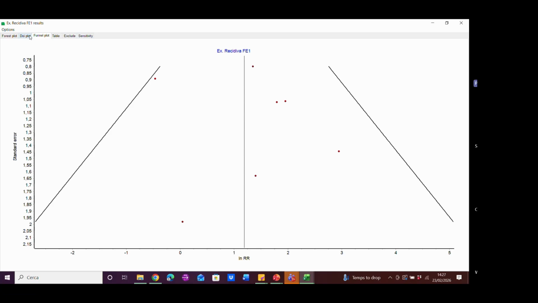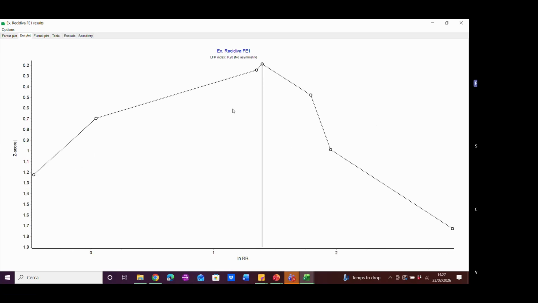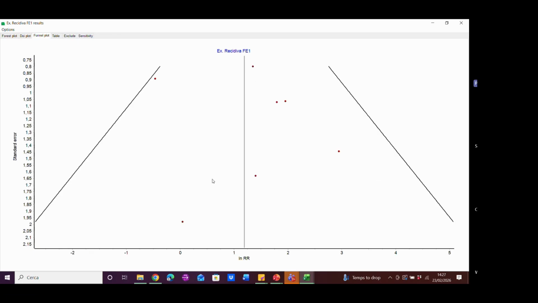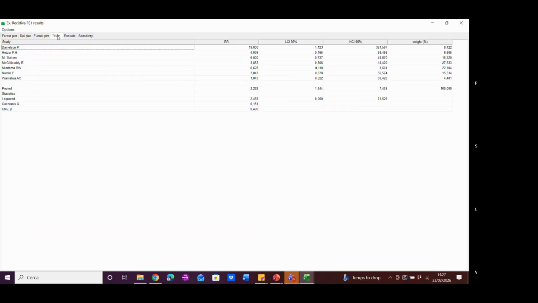Okay, the dot plot, we haven't spoken about it, is similar to the funnel plot concept and is used to understand publication bias, and this is the index I meant to say before and didn't remember the number. In this case, it says there is no asymmetry, but you can see also the funnel plot, which is what we were looking at before here. Table will give you a summary of all these numbers.